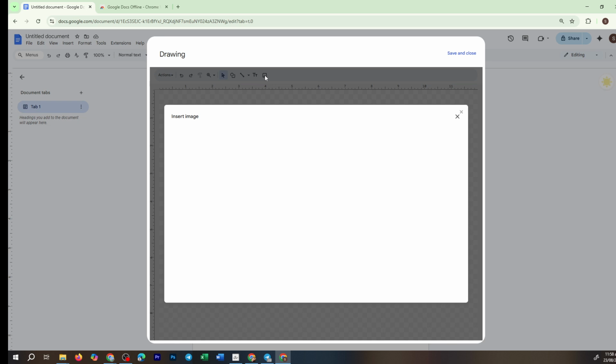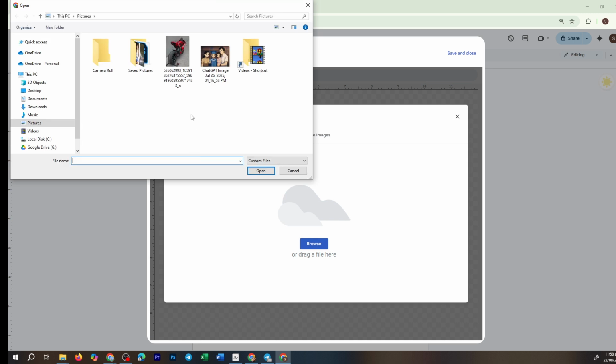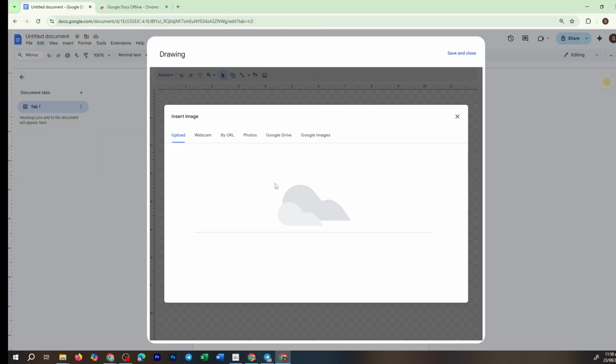For those of us with the image saved on our computer, click on Browse. A window will pop up, allowing you to navigate through your files. Here, choose the image you wish to insert and click Open. It's normal for there to be a slight wait while the image uploads. This might take a few moments, especially if your internet connection is running a bit slow. So a little patience goes a long way here.